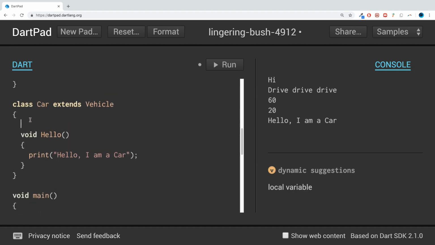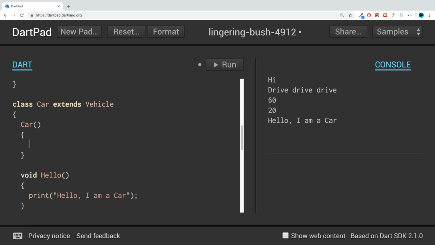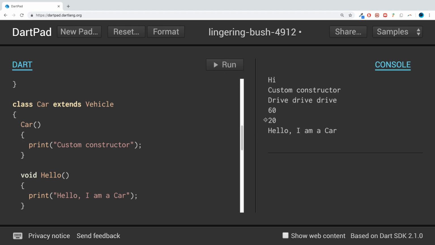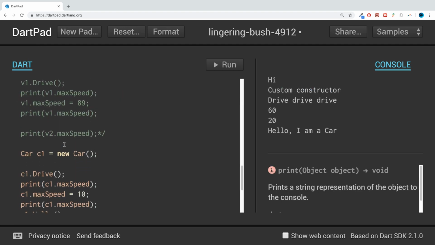You can have a custom constructor, so we could have car, and I'm just going to print saying custom constructor. So if I run that now, we get custom constructor. So this also gets run when we do new car.